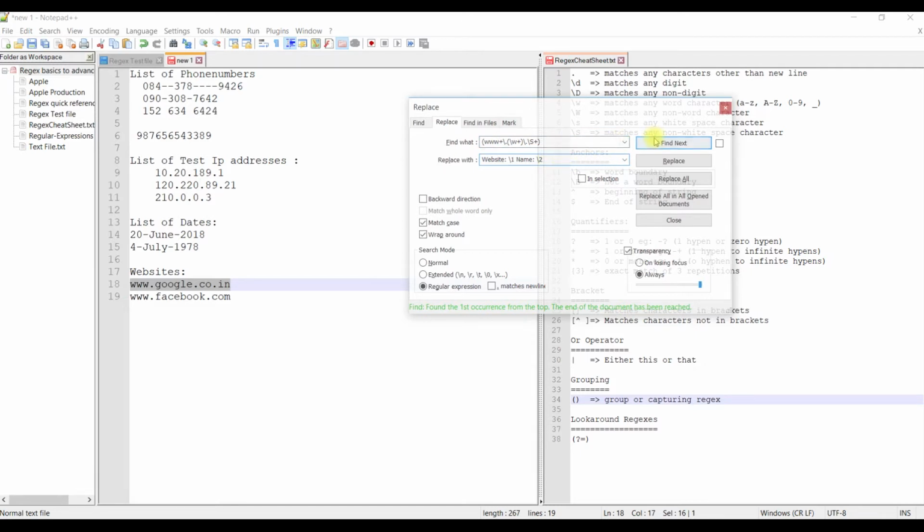Okay, let's try to replace these two things, that is, replace the existing websites with this extra information. Let's replace this one and this one. So here you can see we had the website www.google.co.in, and we have captured the name Google, and for the website Facebook we are able to capture Facebook.